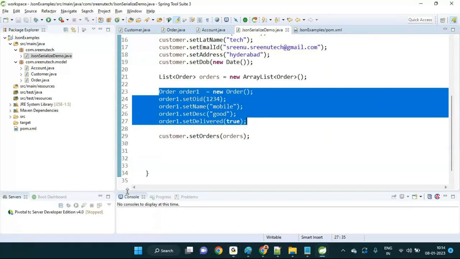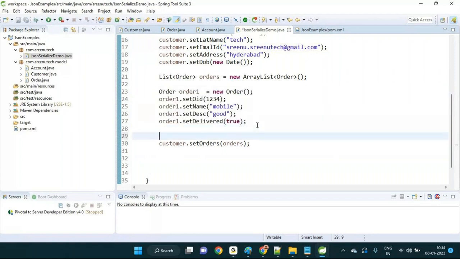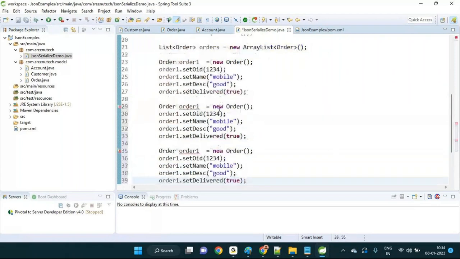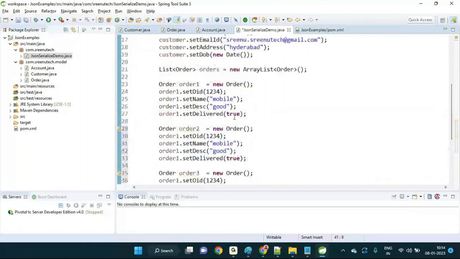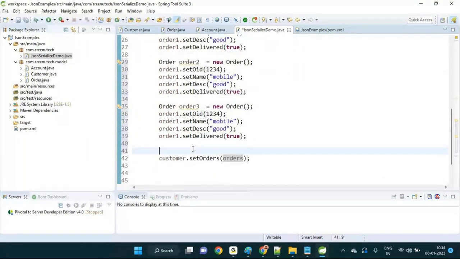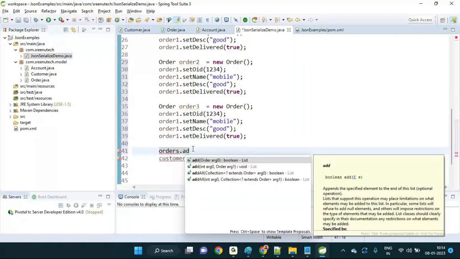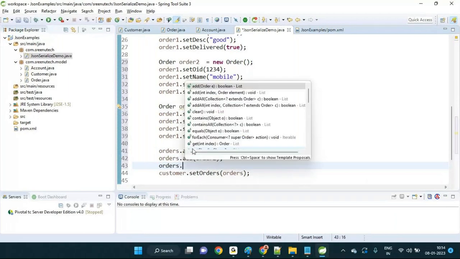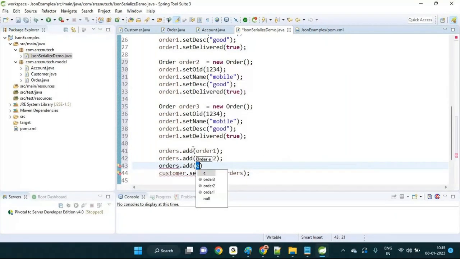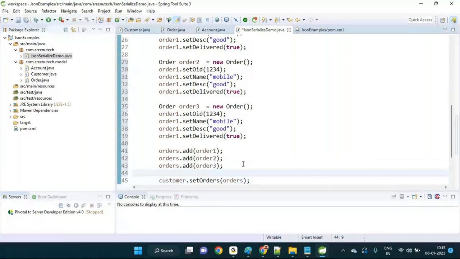It may be n number of objects, order 1, order 2, order 3. How to add all these? Dot add order 1, dot add order 2, dot add order 3. Done. Please try to understand.